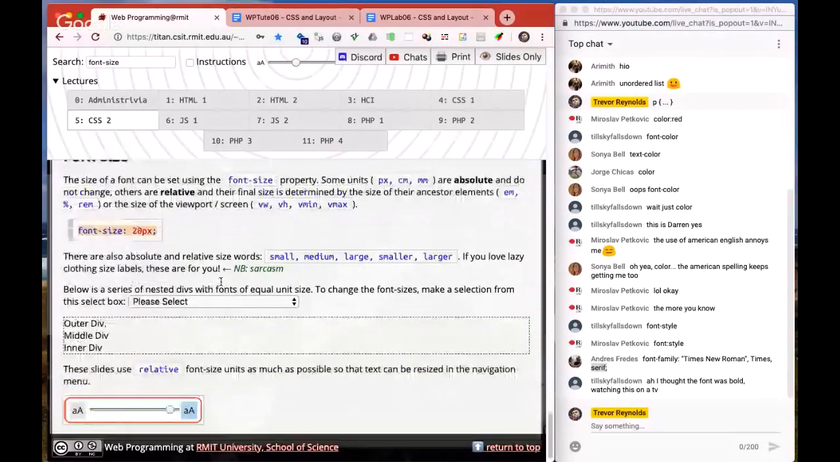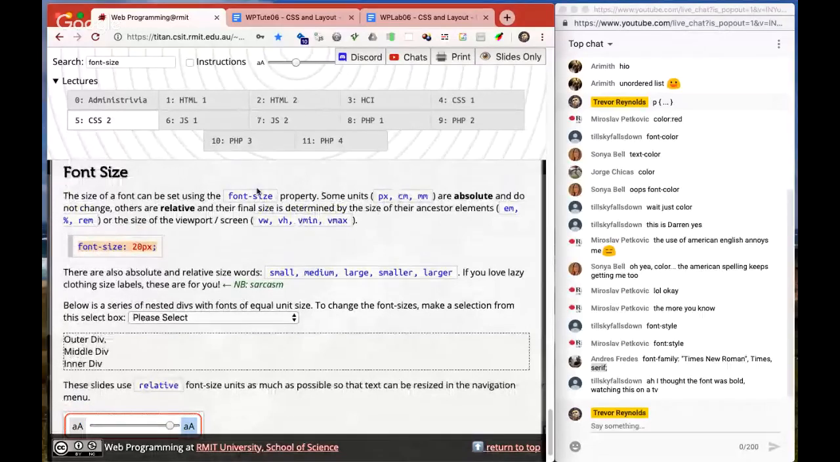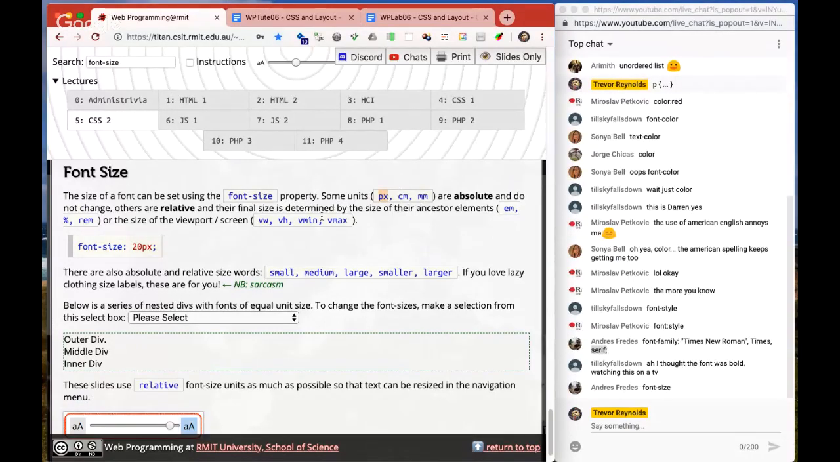Be aware that you can specify a size that doesn't change. So if you say how many pixels a font is, it will stay that size. Centimeters, millimeters, and also point are the same. However, if you do want to have a relative size, so if you want it to be linked to its parent, you can specify EM or a percentage size or REM.